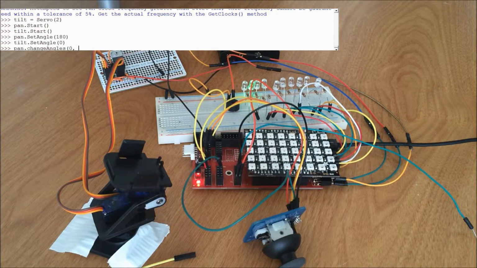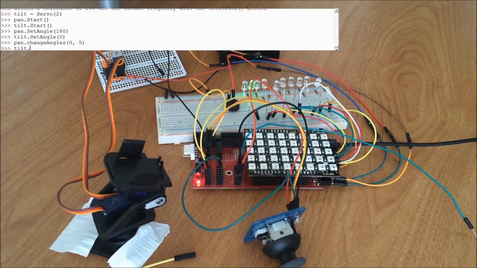I'll give it a new min and a max angle of 5. And that means that basically when you put in 180 before, that would be the same as putting in 5 now. So it's just redistributing it. So I can do that. And I'll show you why that's useful in a second.